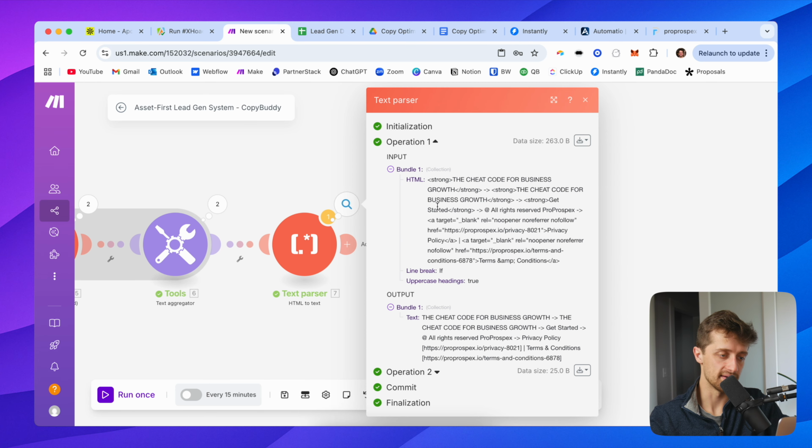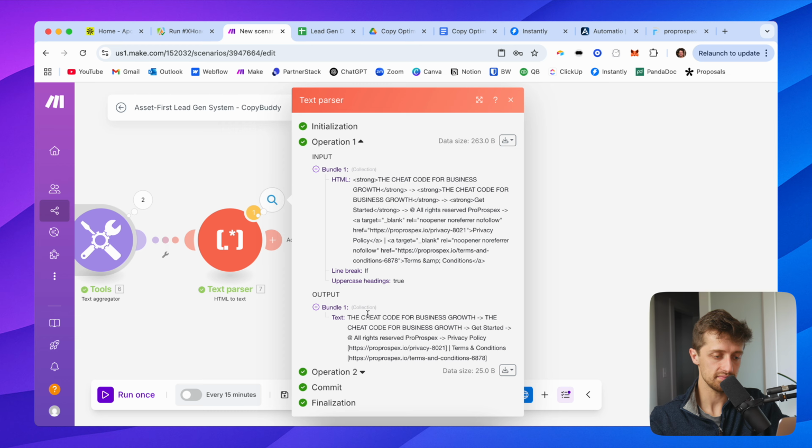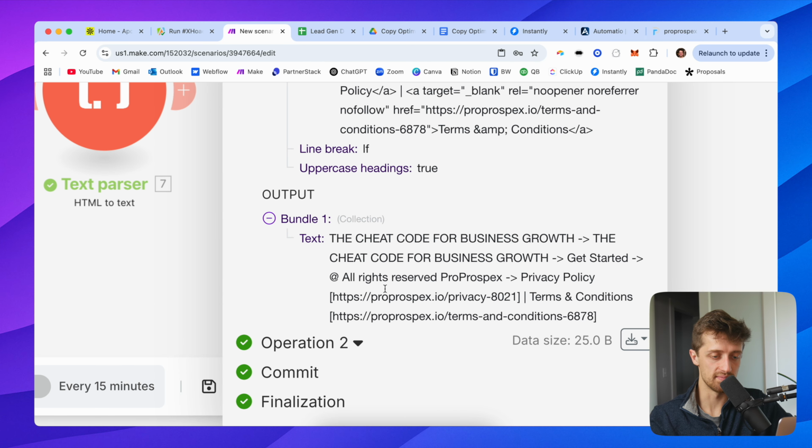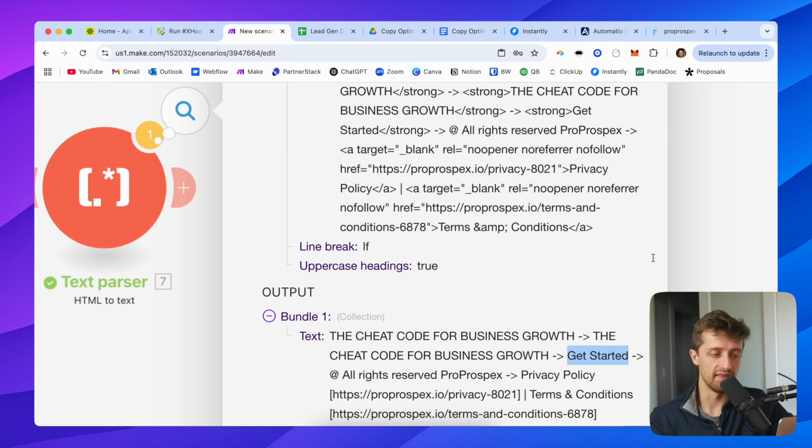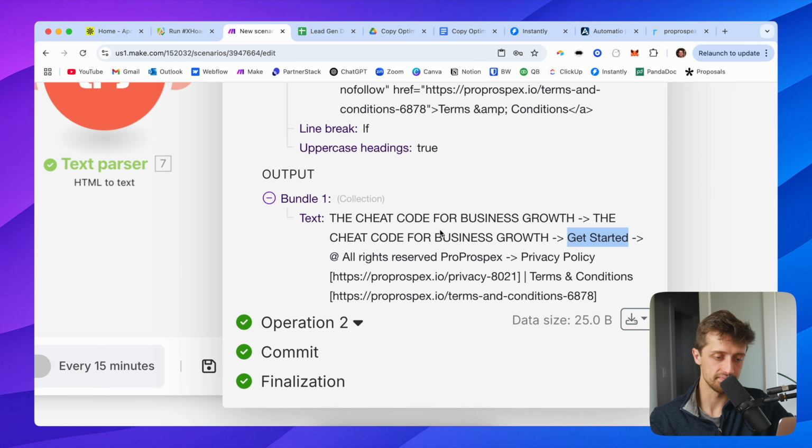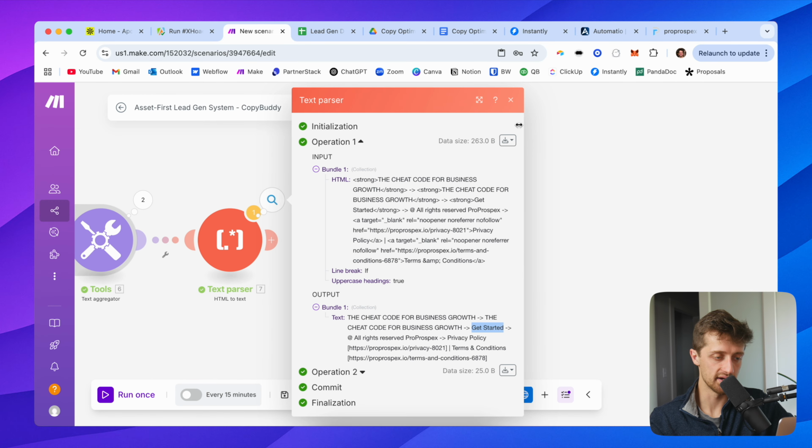So now we can see, and I'll zoom in here, that our output is much cleaner. So we have the first H2, the cheat code for business growth. We have another one that says the exact same thing on the website. Then we have a get started H2 tag, and then a bunch of kind of junk that we don't really want to use. This isn't a great example, but it's much cleaner now. Okay, so that's looking pretty good.